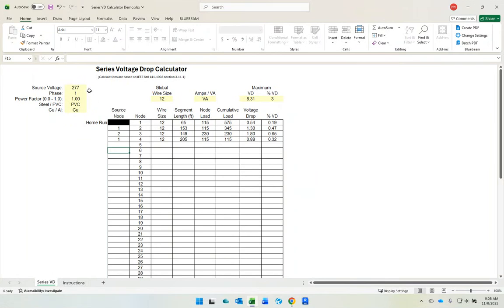To begin, set the circuit parameters right here. The calculation parameters are set over here. Calculations can use either volt amps or amps, either one. You can also set the voltage drop threshold or the percentage of voltage drop threshold.